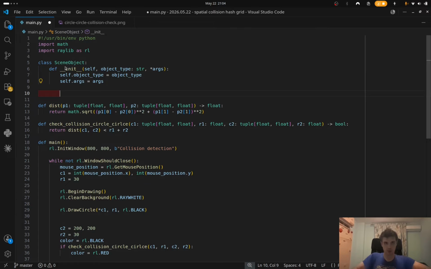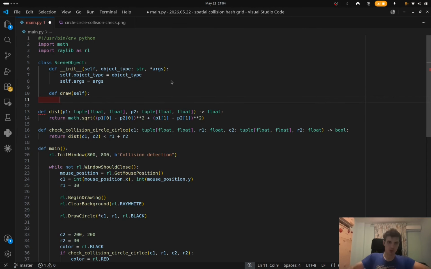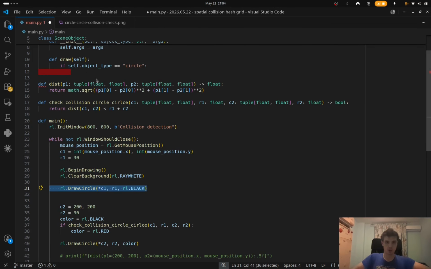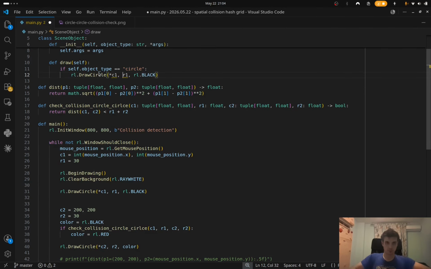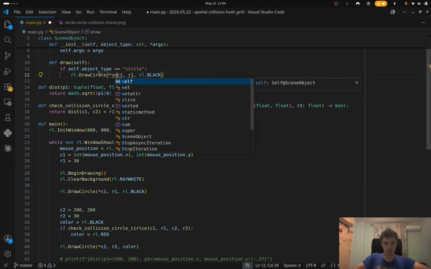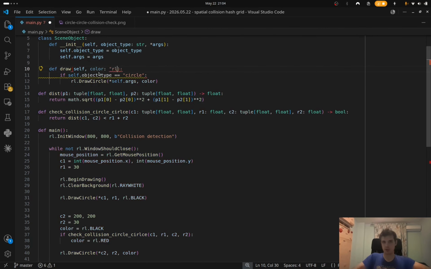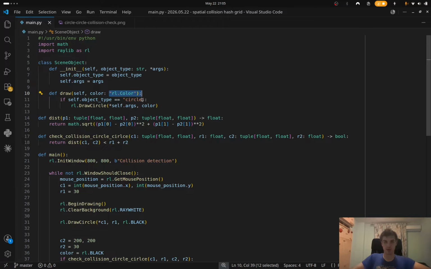self.args equals args, and I like to have a draw function usually, which in this case would be something like if object type is circle, and we'll create like a special implementation for it. We just call this thing, but we are using self.args. And color. Usually I also like to pass color separately. It doesn't necessarily a necessity. Have to put the type hint for relib stuff in quotes. This is just a Python issue, to be honest. Like the wrapper is not properly made, so it would crash otherwise.